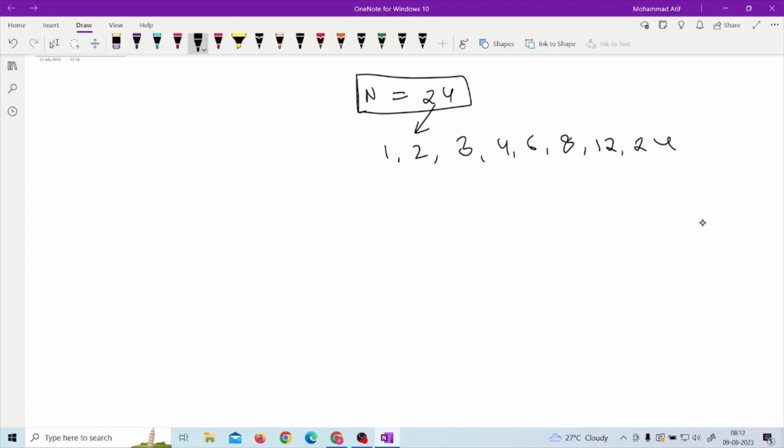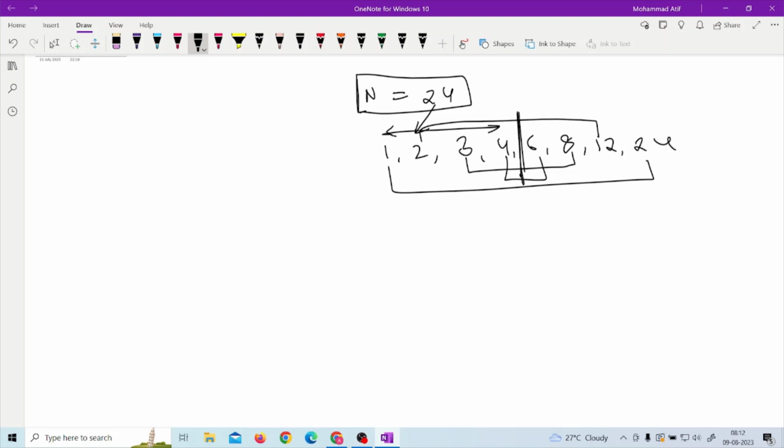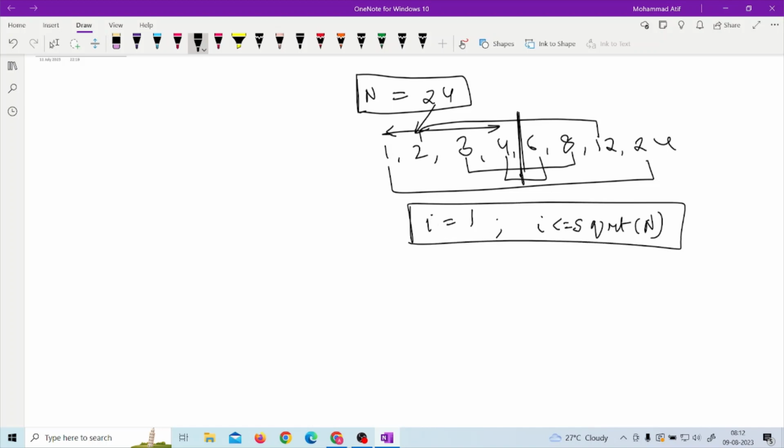We can see that 1 into 24 is equal to 24, 2 into 12 is equal to 24, 3 into 8 is equal to 24, and 4 into 6 is equal to 24. So we only need to traverse till the square root of n. We traverse from 1 till sqrt of n to find all the factors of n. This for loop will find all the factors of n in square root of n complexity.